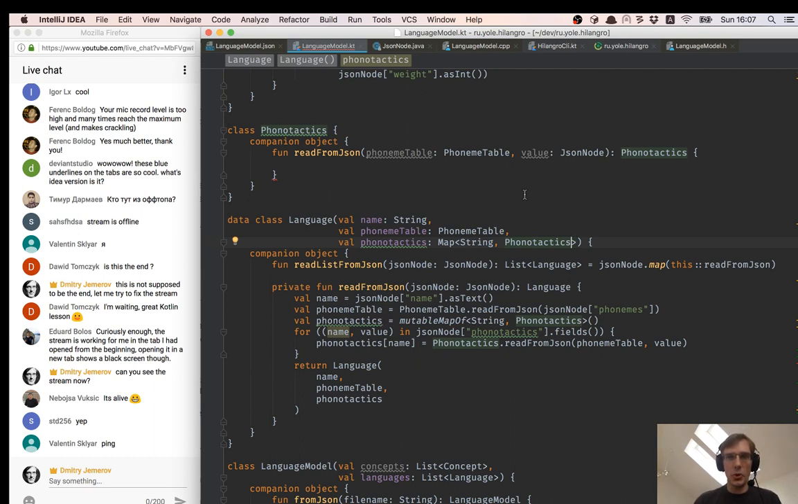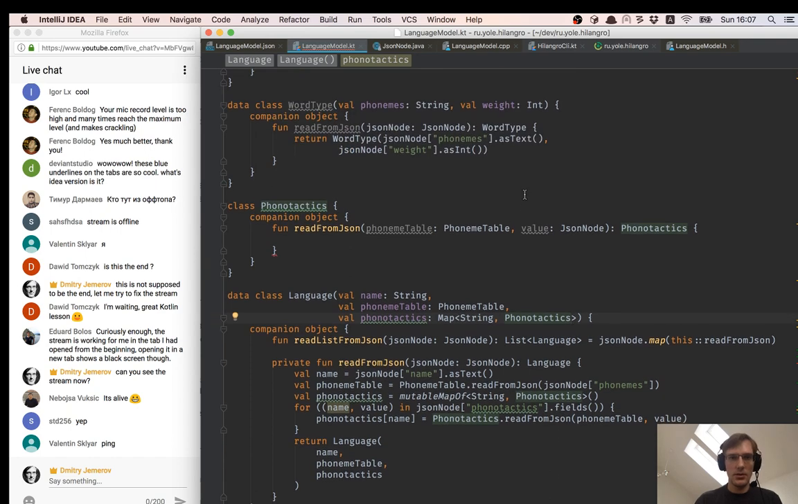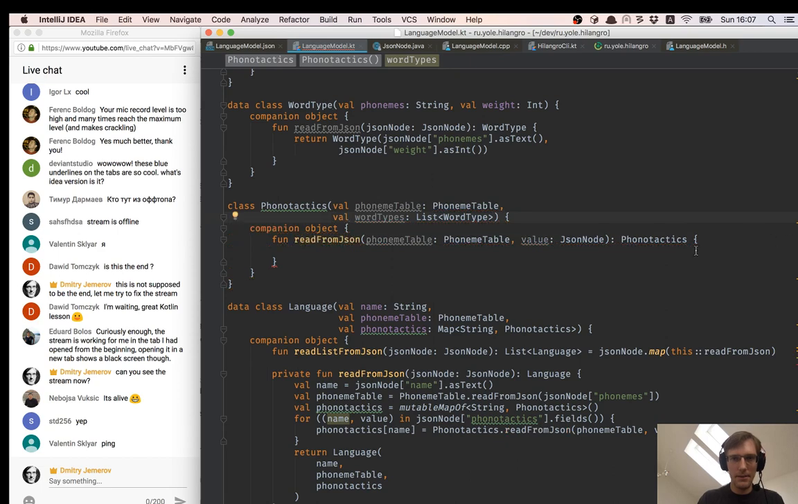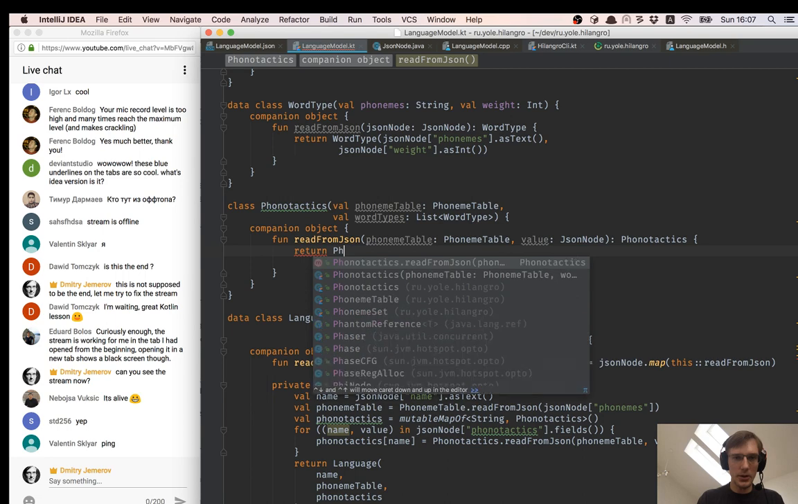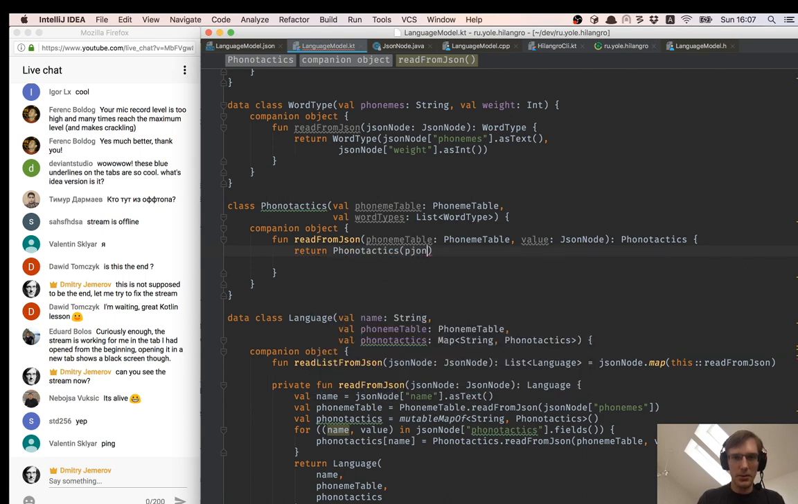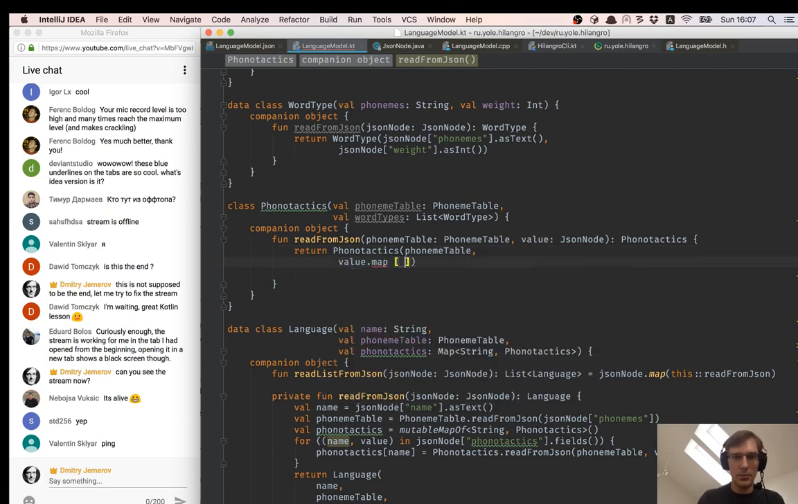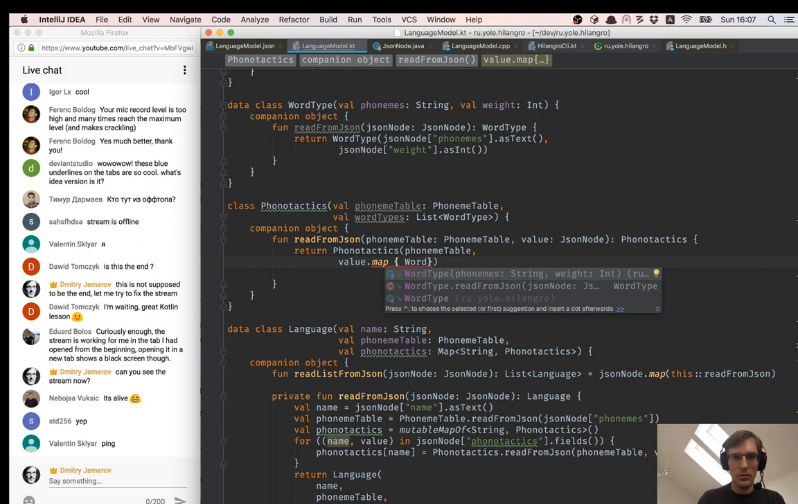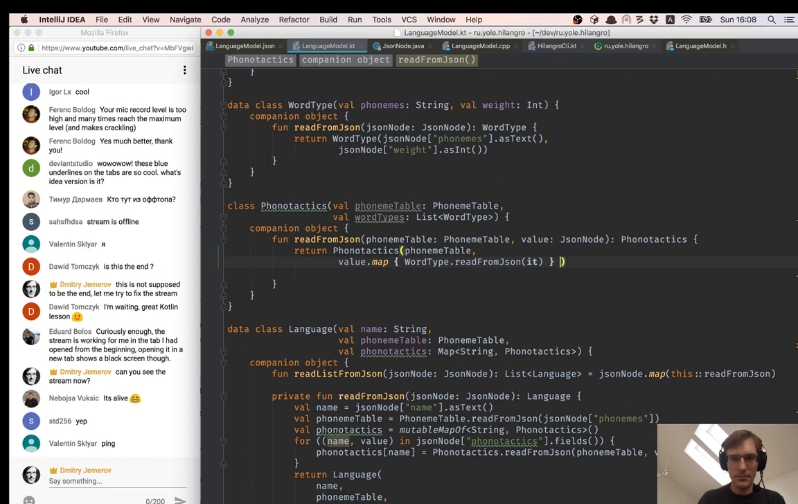Okay, so what do we have next? I actually kept writing this code and I forgot where I stopped. So essentially the phonotactics is just a list of word types and the phoneme table. So we're just returning a new phonotactics of a phoneme table, and the value map type read from JSON. Okay, wonderful.